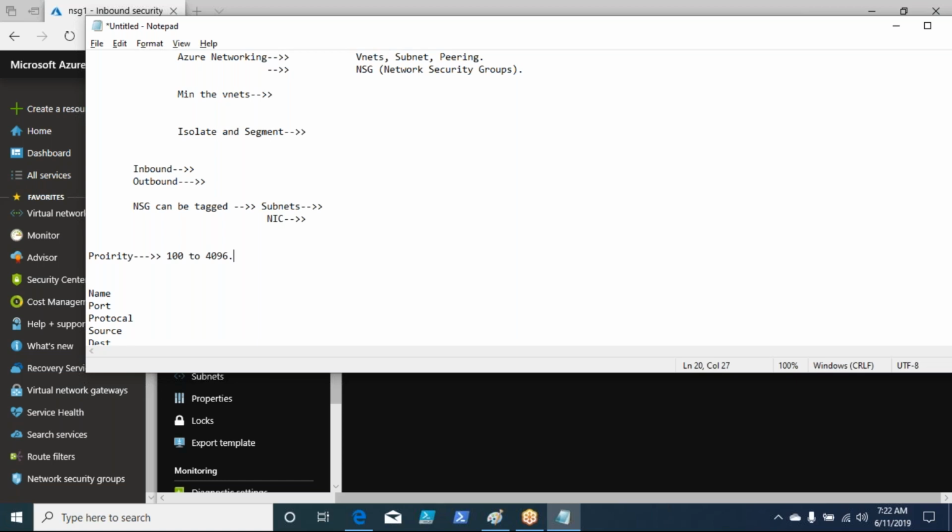The best practice is, don't try to assign the rules like this: 100, 101, 102, and so on. No, this is not the practice. 103. No, this is not the practice. The recommended practice is to leave some numbers in between. For example, 100, 110, 120, and so on. This is the best practice.